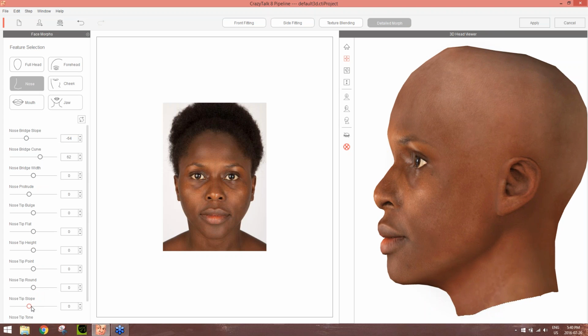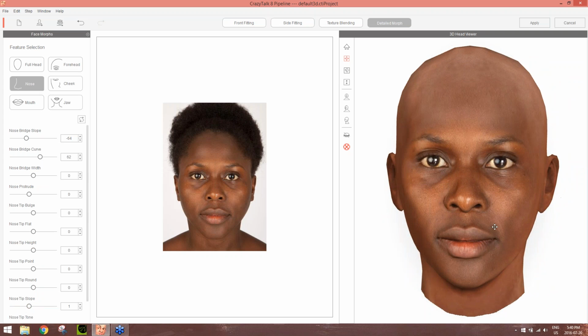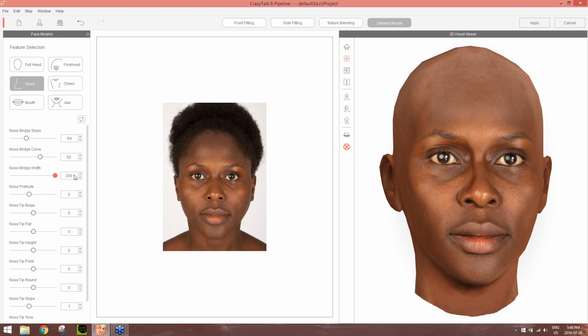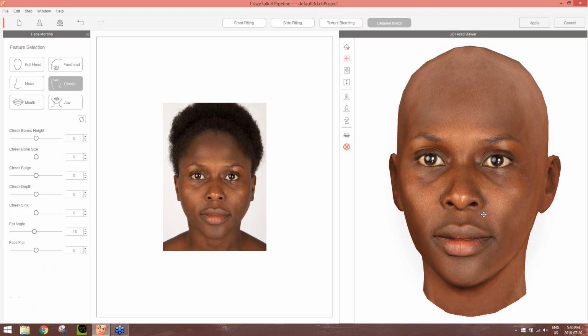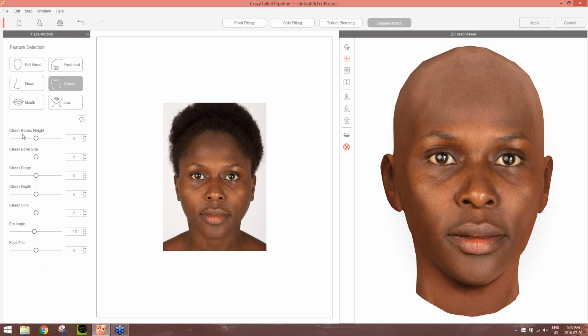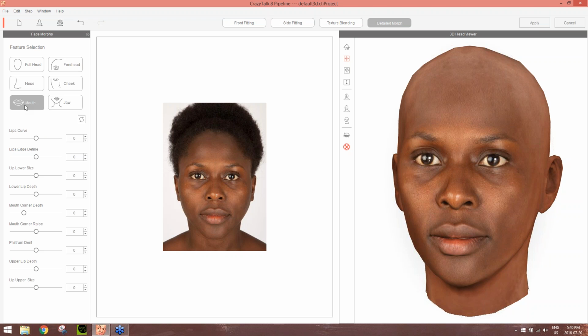Nose tip round, nose tip slope. You can see that little nose tip slope right there. Nose bridge width. If we go back to the front angle right here, you can see that one's pretty significant. You can increase or decrease the nose bridge width. So there's all these cool, funky little sliders that you can mess around with. I'm not going to worry too much about them. Cheekbone height here again. I think you guys get the gist of this. So let's move on to the next step, which is finally applying our character into the 3D view.